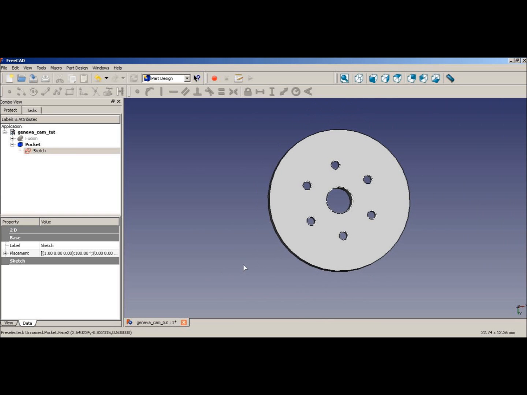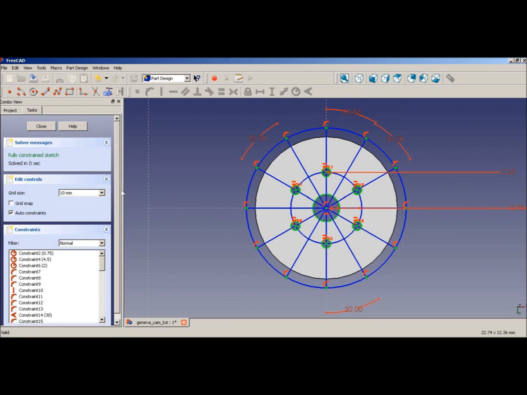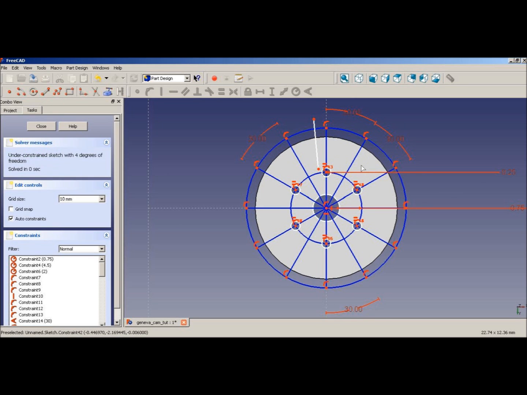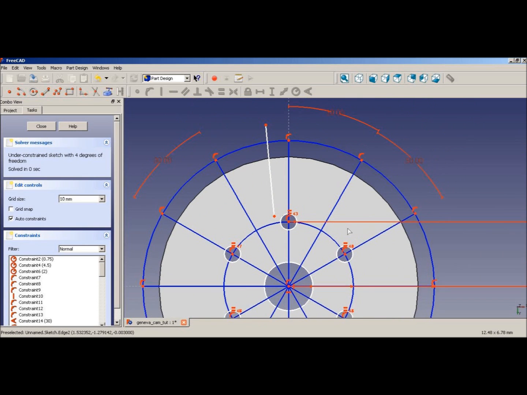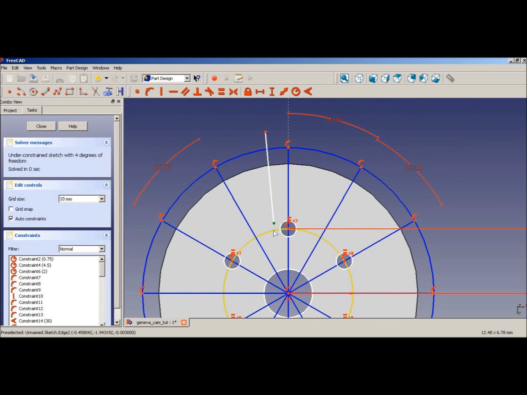Looks good. We'll go back into sketch mode and we'll start putting these other features in. There might be a faster way to do this, like using mirroring or something, but I couldn't figure out how to do it, so I'll keep working on FreeCAD, and if I can figure it out, I'll do another tutorial.